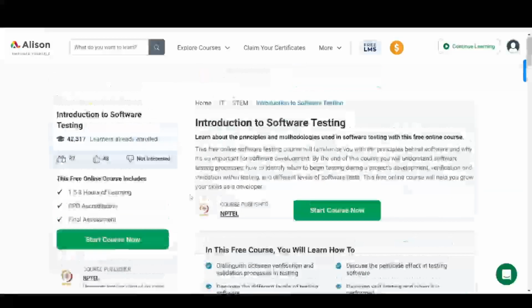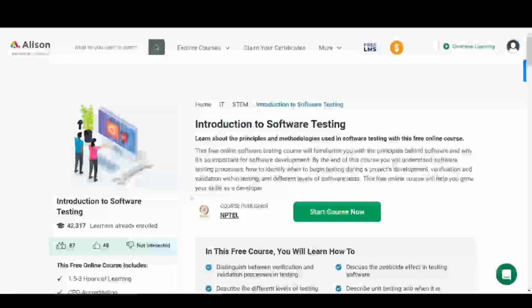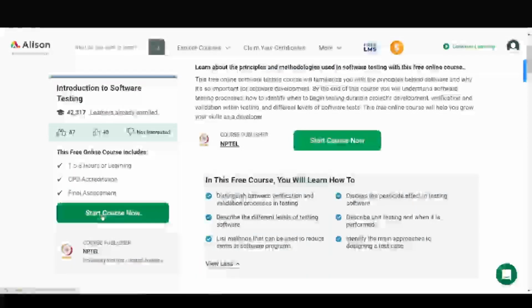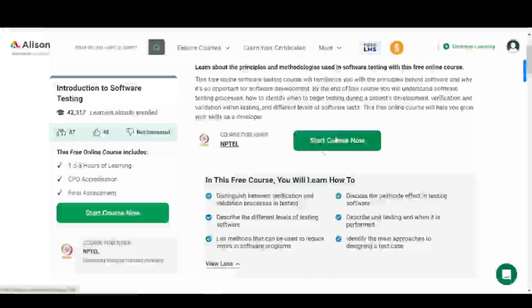So once you're on this page, if you have to get started, you find a link in the description. Once you click on it and you're on this page and you want to get started with the course, just click here, start course now. You can use this button here, click on start course now, and then you get started with the course.